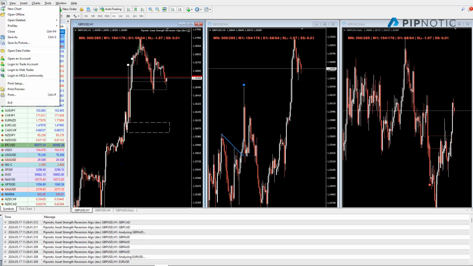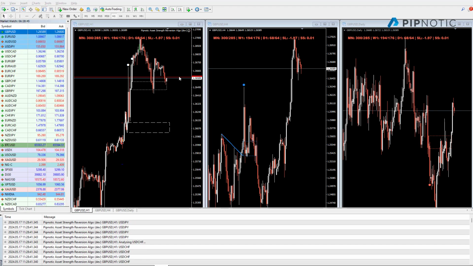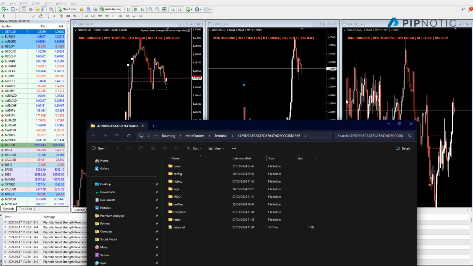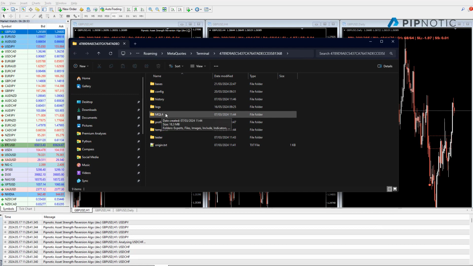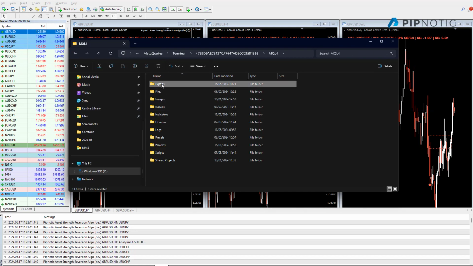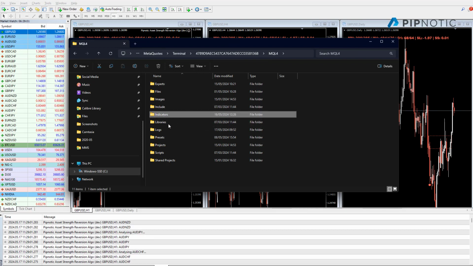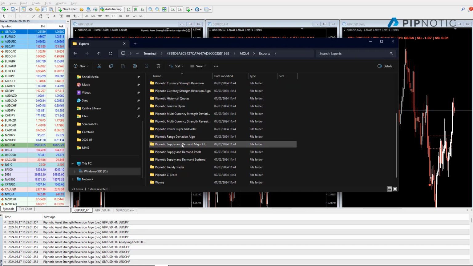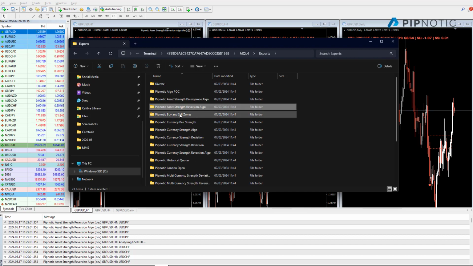And then you go to File in your terminal and you go to My Data folder. And here, what you do is you have to go into MQL4, and then experts go in the experts directory, indicators go in the indicators directory. Asset strength reversion and buy and sell zones, they are both expert advisors, and so they will go in here. Here we have asset strength reversion algo, and here we have buy and sell zones. So those two are in here, right there.